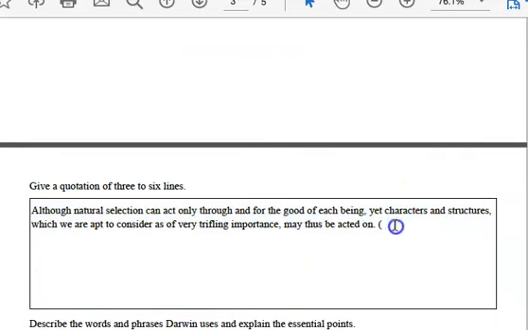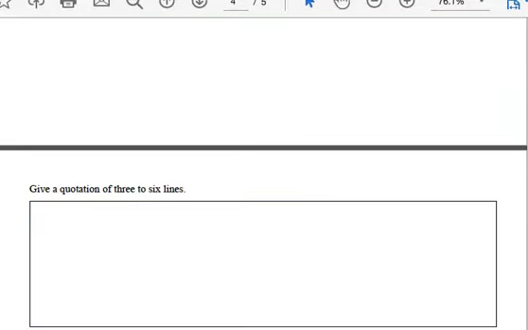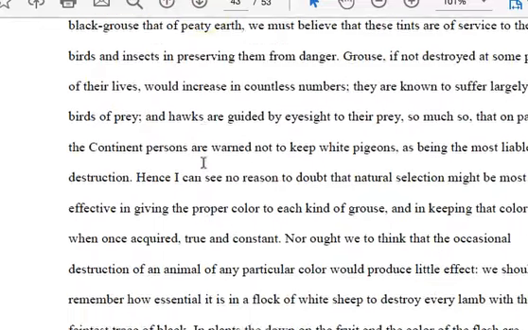So I'll decide how I'm going to write about that one, either the dorsal fin or the big round head. I'll decide that then. But I've got a quotation. And then I'm going to get another quotation.